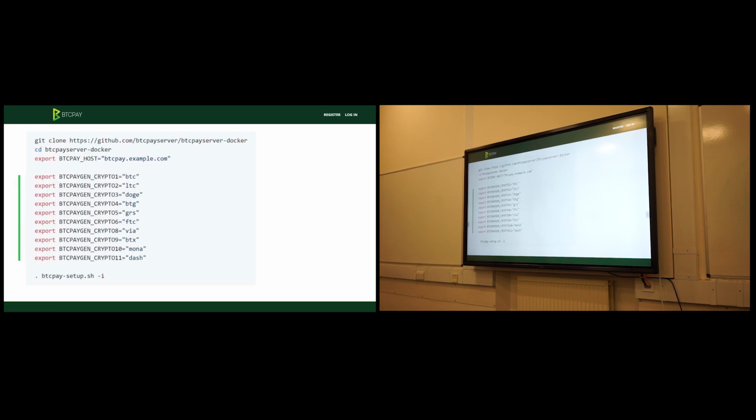So if you want to add some shitcoins, you just add one line like this: BTCPay crypto 1 BTC, crypto 2 LTC, crypto 3 Doggy. By the way, I'm a Microsoft guy, so by the time I created this, I didn't know that Bash had arrays, so that's why it's like this. And now, because of backward compatibility, I cannot get it off.